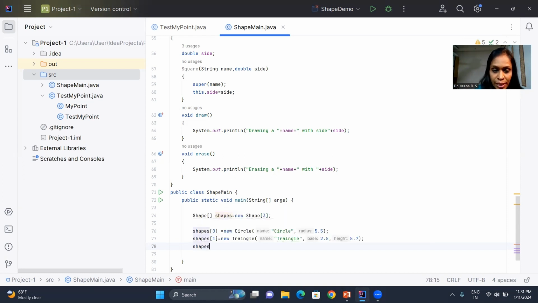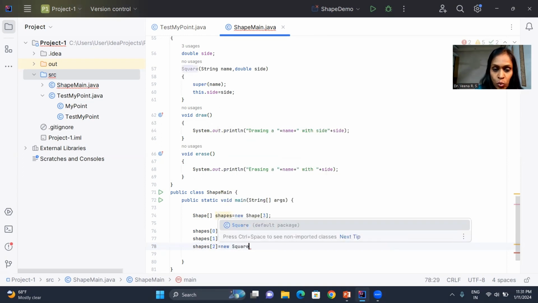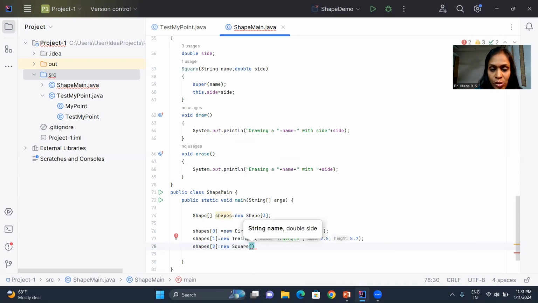In the same way, shapes[2] is having a reference to the subclass object called Square. Again, in Square you can see there are two parameters. One is the name of the shape and one is the side of the shape. So which is the shape? You just say it's a square. Square is the name of the shape. And what is the side? Suppose I say 10.